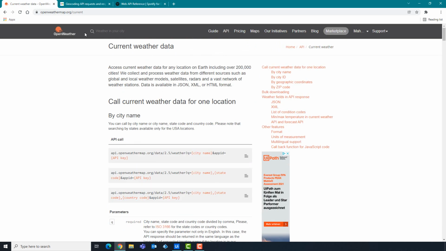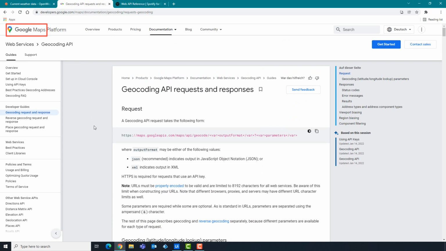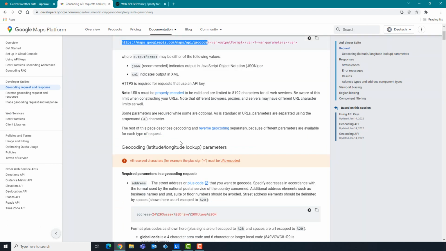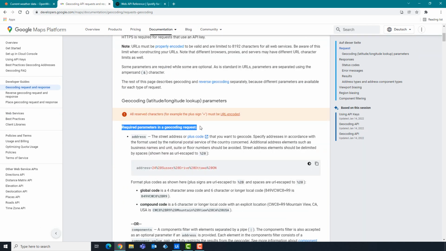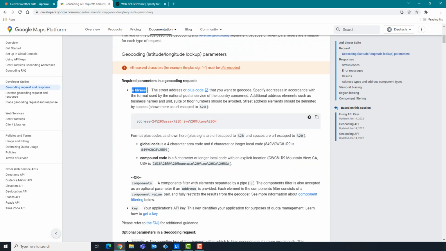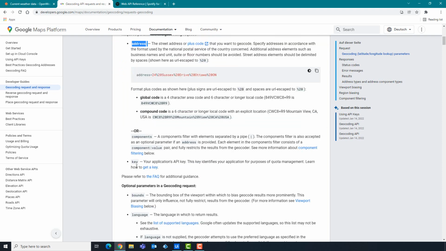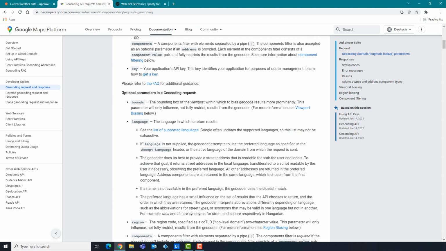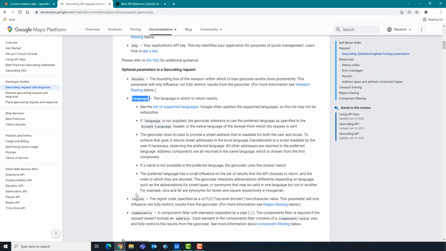Let's look at another API, such as the Google Maps API. Here you can see the URL for the HTTP request first. Below that are the parameters that you can or must enter. First you see the mandatory parameters, such as the address or the API key. There are also optional parameters like the language, region, etc.